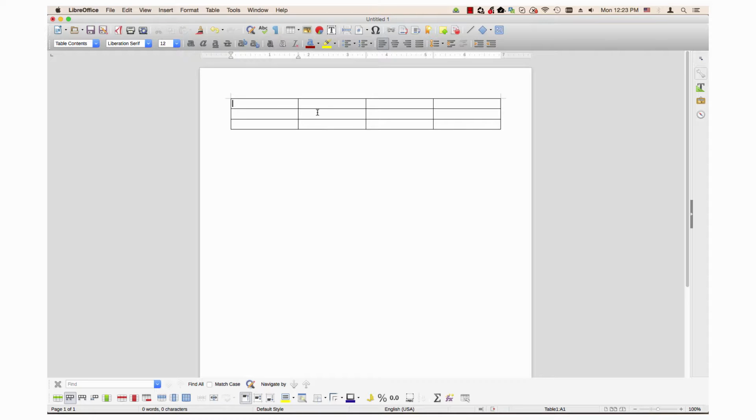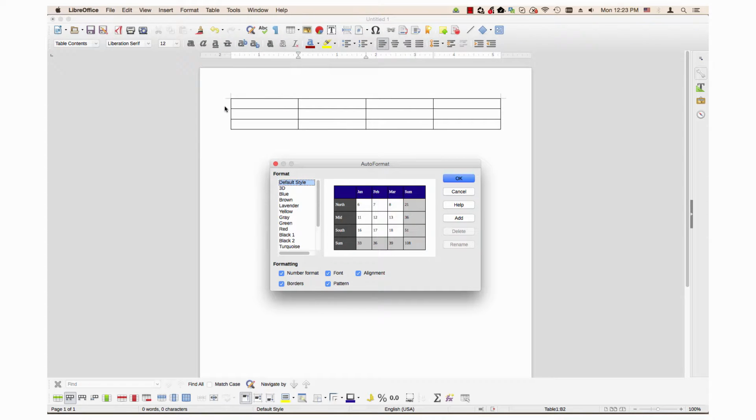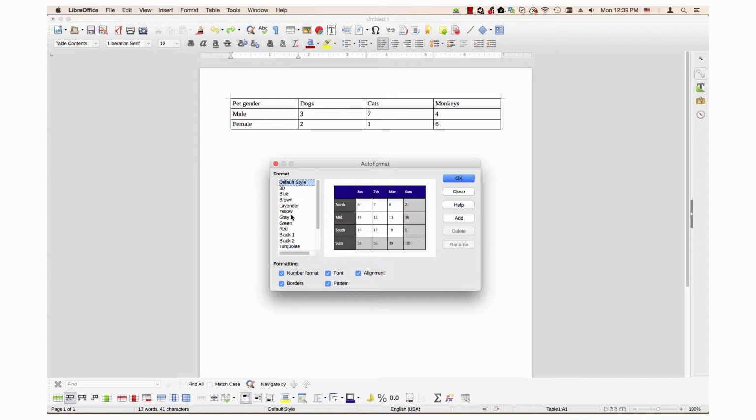To open the AutoFormat dialog, select the desired table, go up to the table menu, and select AutoFormat. The item list may also be called AutoFormat styles. Let's apply one of the styles in the list. There are 17 styles to choose from. Select one of the items in the list. Let's select red. An example of the selection appears in the middle of the dialog.